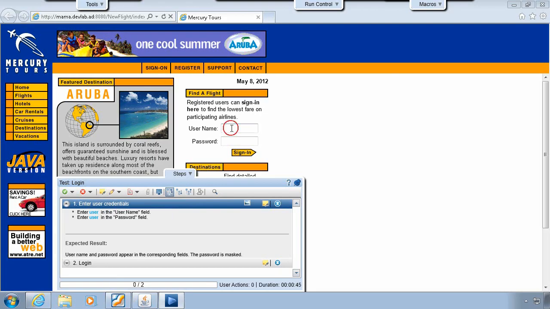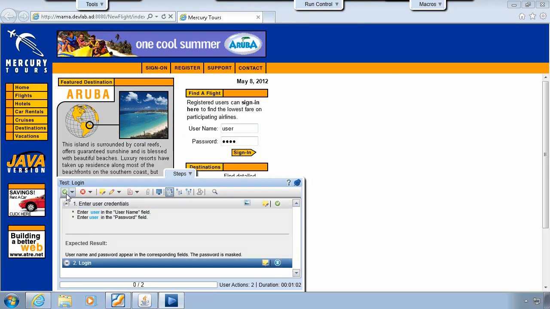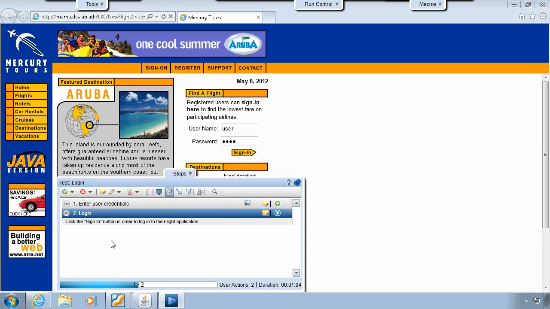Let's perform the first step and enter the user credentials for the Mercury Tours application. We see that the actual values that we defined earlier for the username and password parameters are displayed in the step description. This step has passed successfully, so we can click the Pass Selected Steps button. We see that after setting the step status to Passed, the next step is automatically selected, and the status bar indicates that the first step is completed.